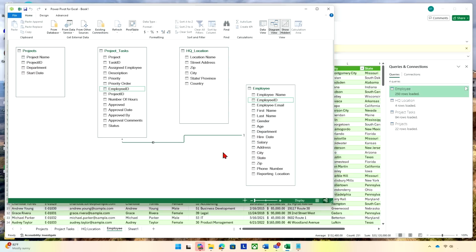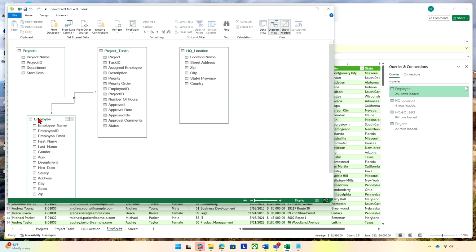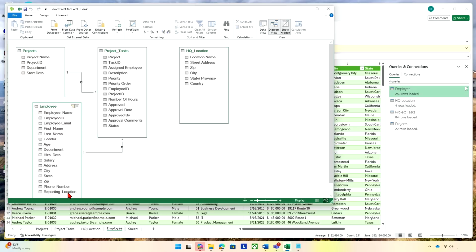One-to-many is going to be optimal when you're building a data model, especially one like this where I've got one employee name and my employee task, but that employee might have more than one project task that they are in charge of. We're going to go ahead and link the project ID to the project ID and the project task. And then finally, I'm going to link the headquarter location to that employee reporting location.